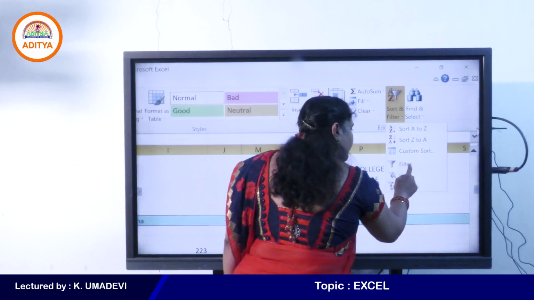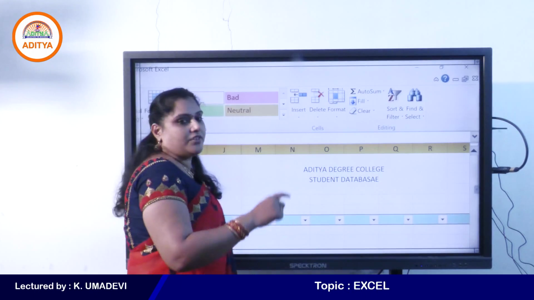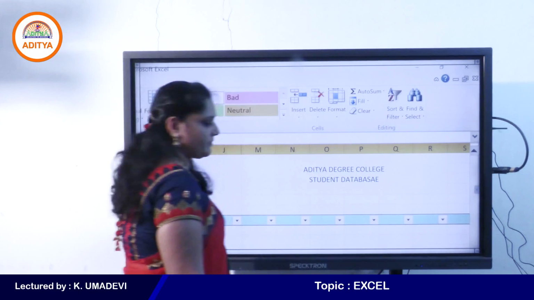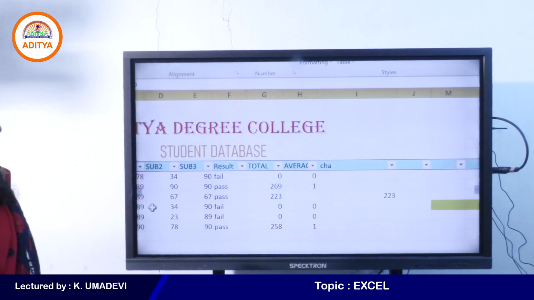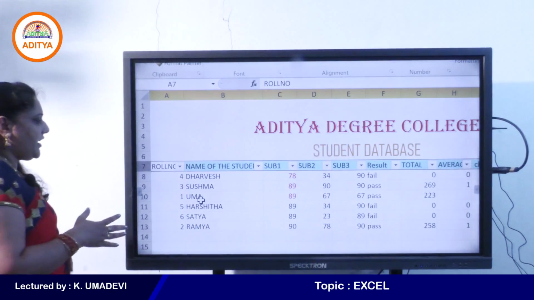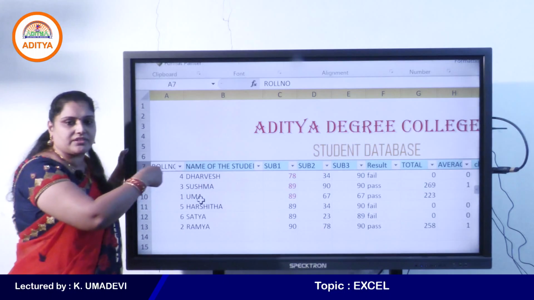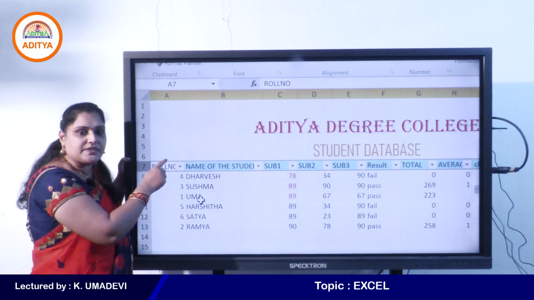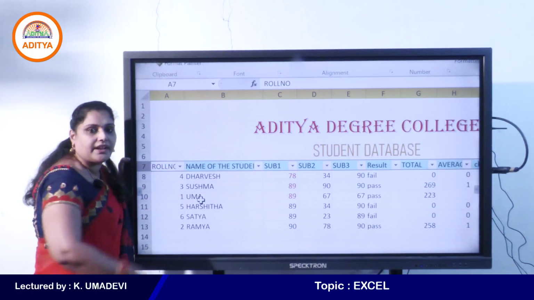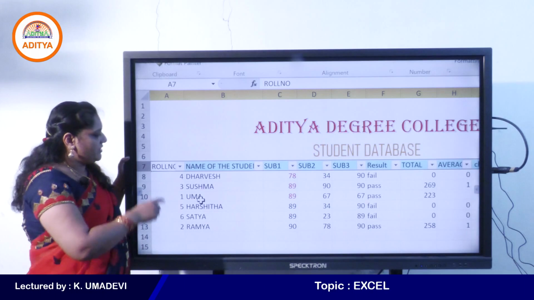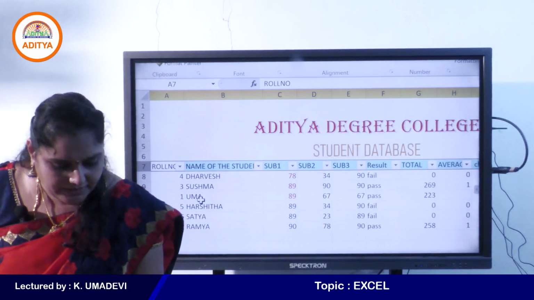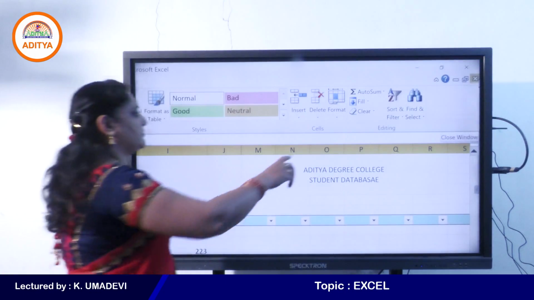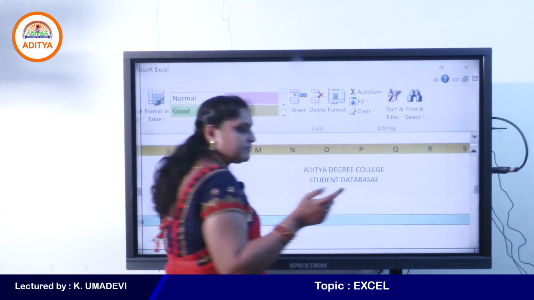If you apply the filter for the first time, now again go to sort and filter. Just observe students. See here, the column headings contain drop down arrows, right? The drop down arrow is displayed in each and every column heading, right? If you want to remove the filters, simply press the shortcut key, or again you can go to the same tool and click on filter.